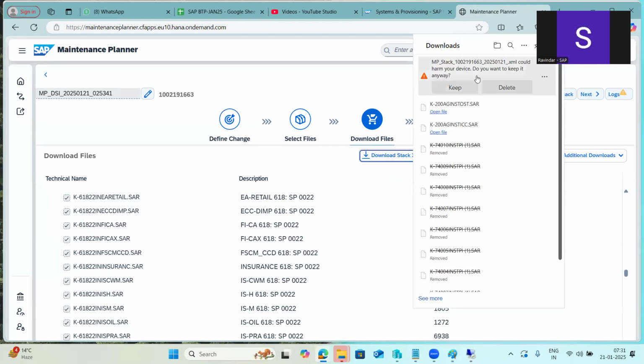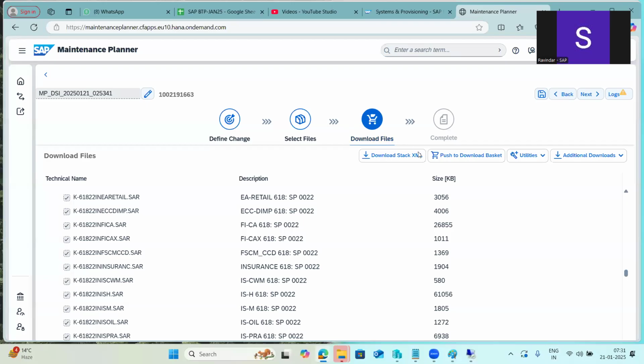This is the way you have to download the XML file. Then push all the patches to the download basket here. Using the download basket, select all the files, and we can download everything here. This is the way we need to calculate the stack configuration file. This file is very important to the SUM tool.